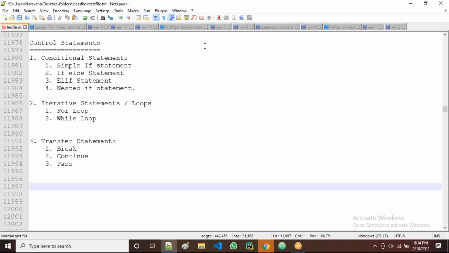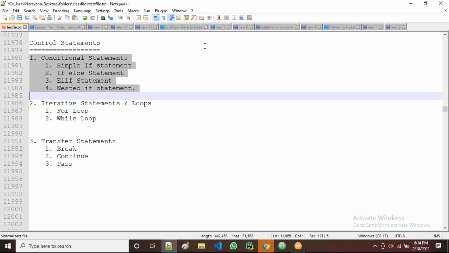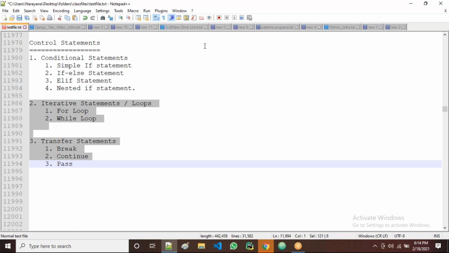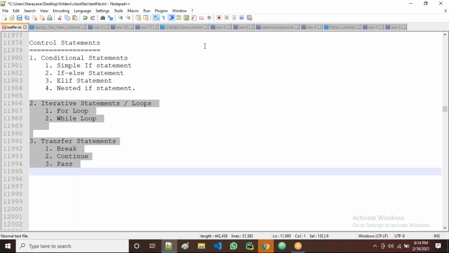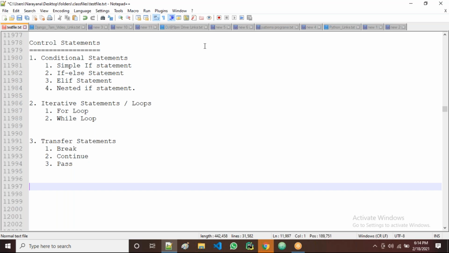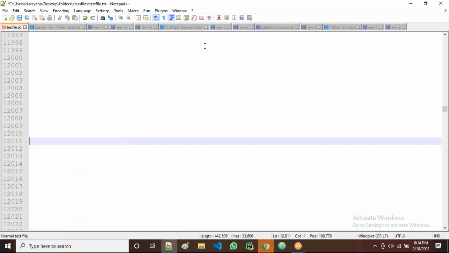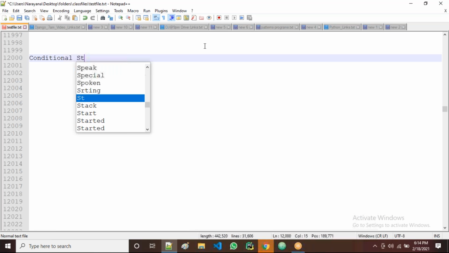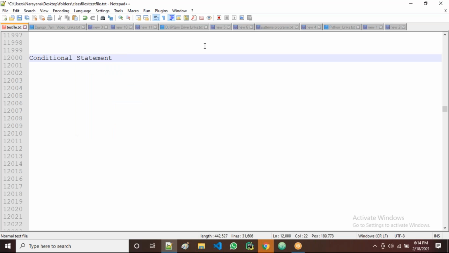We'll see all of them one by one. First of all, we'll go with all the conditional statements, then iterative statements, then transfer statements. Or else we'll discuss both iterative and transfer statements combined. We'll start now, first of all, with conditional statements, guys.